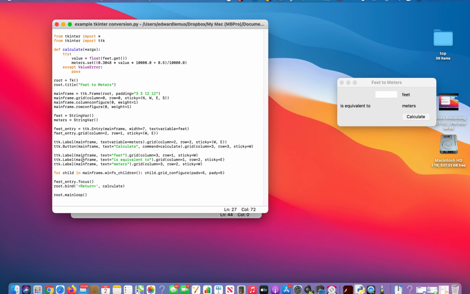Now we have some labels. We have a label called feet, which is put in column 3, row 1, right there. And then the next thing is equivalent to, which is on column 1, row 2. You can already see it's the type of grid. And then we have the word meters, which is going to be after this empty spot, which is where meters will be displayed.